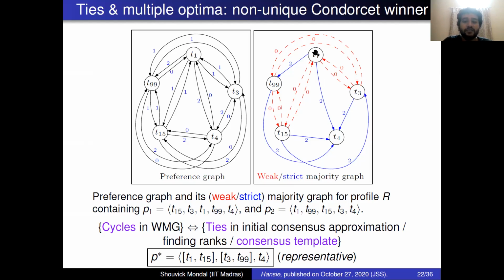Stage 2 begins by removing all the vertices and edges that have been handled so far, whose positions were found. So we are left with T3 and T99, and we see that they are not reachable. They got disconnected in the strict majority graph. Of course, they got disconnected, and then there is a tie. So this actually is a consensus template. By template, I mean it is a representative.